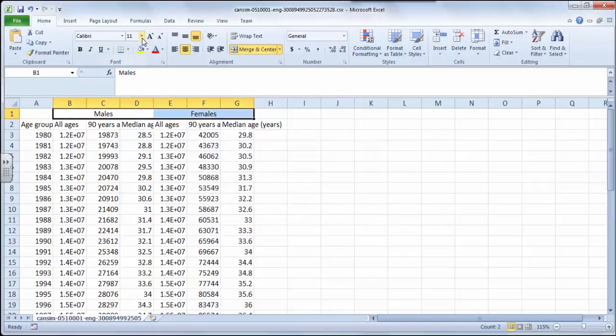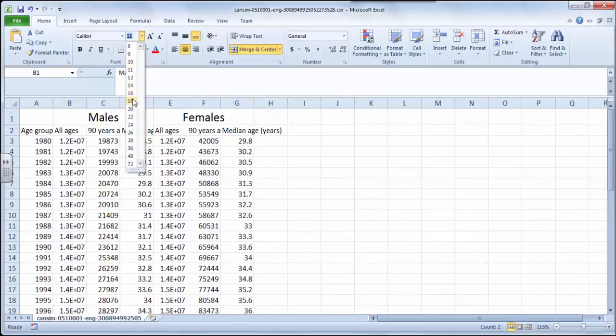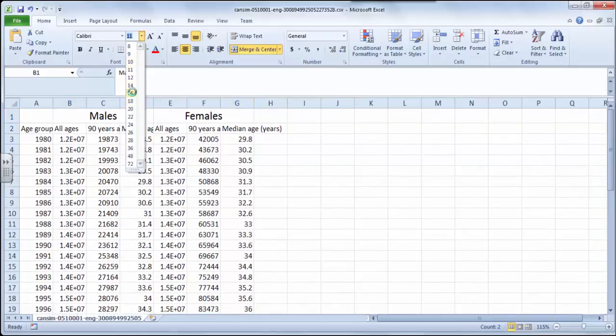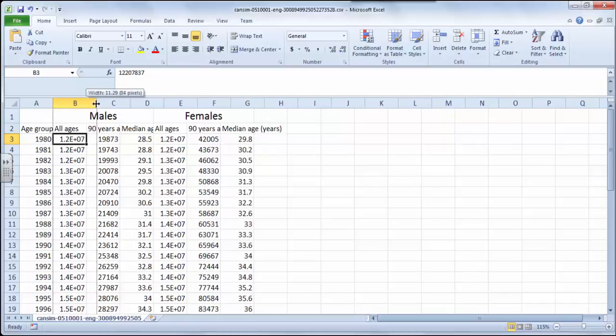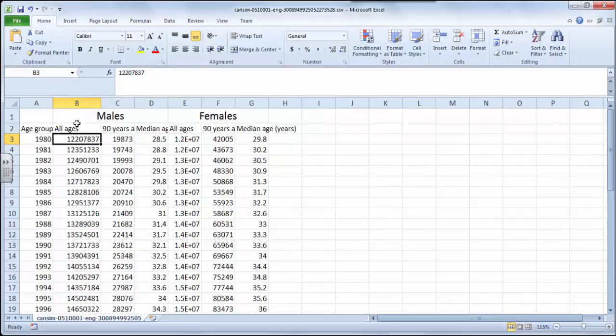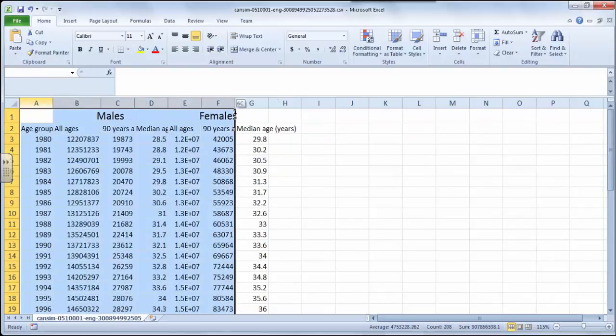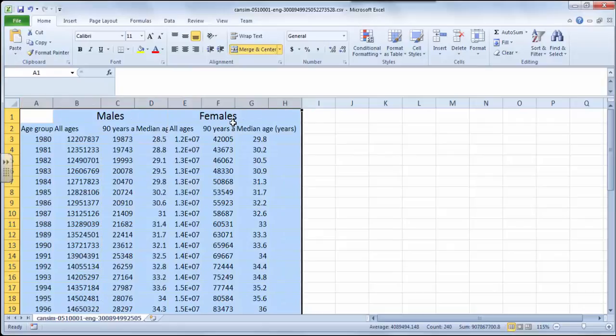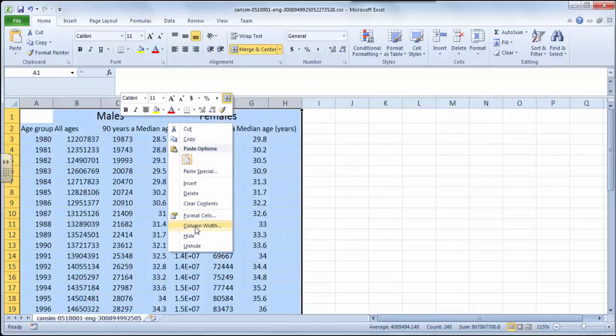Now, because these are titles or headings for something more, I'm going to go ahead and make them a little bit bigger. Maybe 16 looks pretty good. My information is getting squished here. This is what happens to numbers when they can't display. And so I can hover here between the cells, left click, and I can drag across, make the cell bigger. I can also highlight from the top all the different cells. And again, right click, and then I can choose column width.